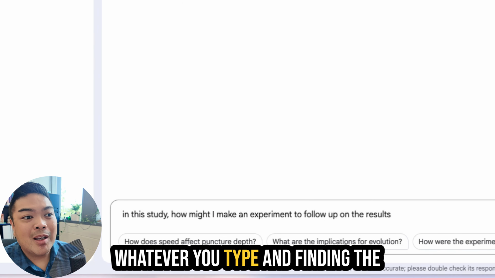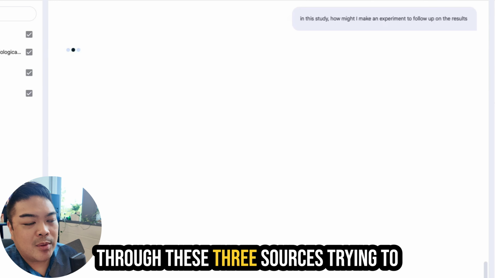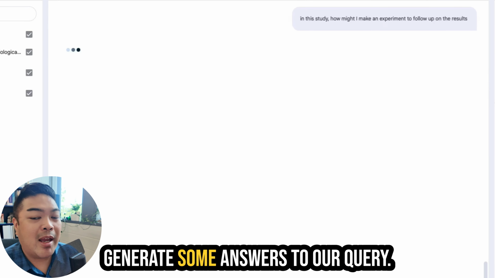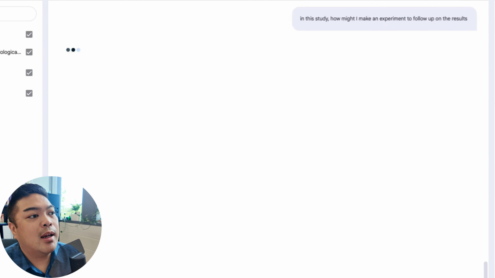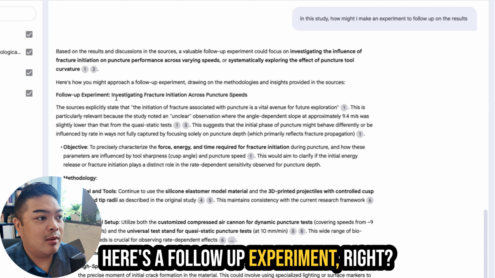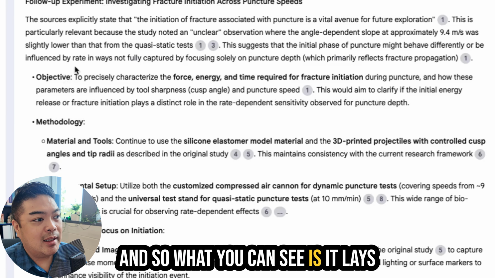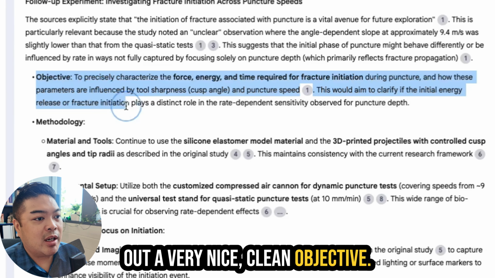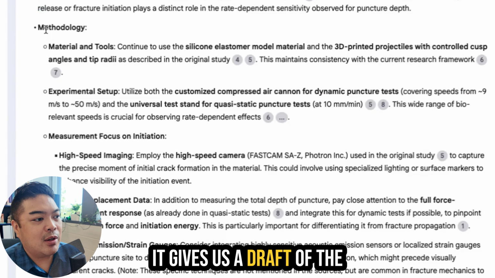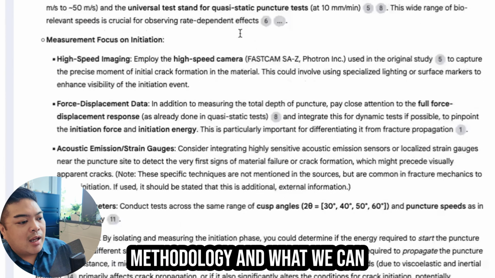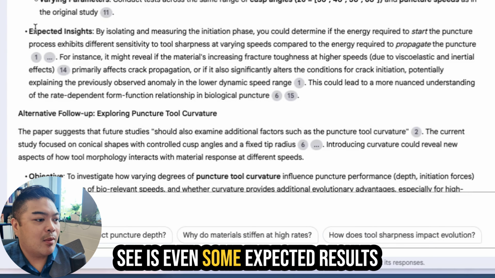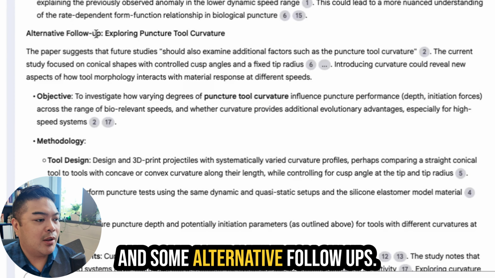So let's try this out. Now you'll see that it's searching through these three sources, trying to generate some answers to our query. So here we go. Here's a follow-up experiment, right? And so what you can see is it lays out a very nice, clean objective. What should we do? It gives us a draft of the methodology. And what we can see is even some expected results and some alternative follow-ups.